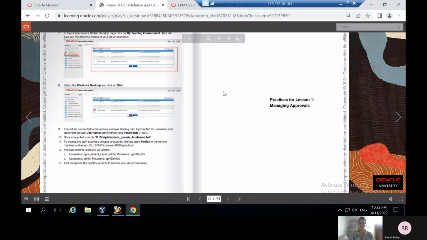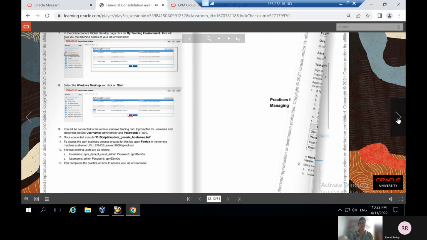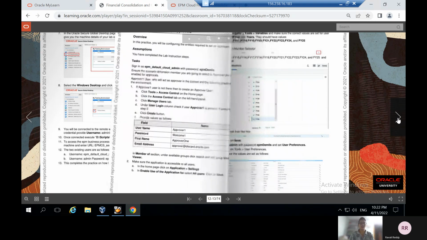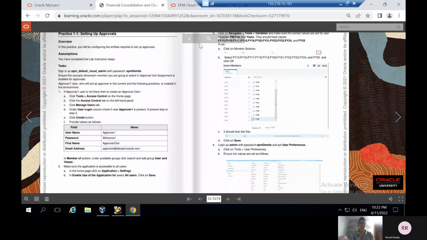So first, I'm going to navigate you through all the things. First is managing approvals, and then I'll let you know about task manager, and then supplemental data, and then APM automate. I'll end with the smart view. First, let me navigate with managing approvals. So to go first, go to this practice. In this practice, we are going to set up approvals.